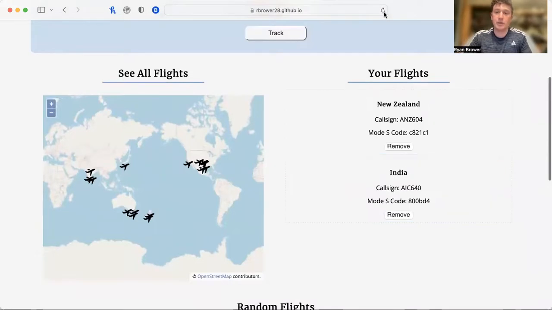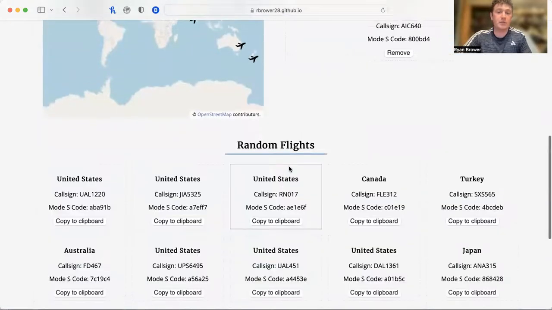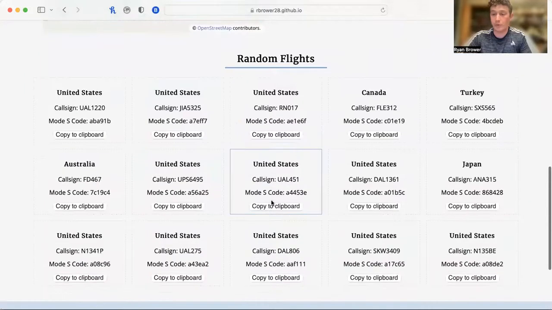So now when we refresh the page, these two stay, New Zealand and India, and it will randomly generate 15 more flights on here that we can choose to either save or lose when we refresh.